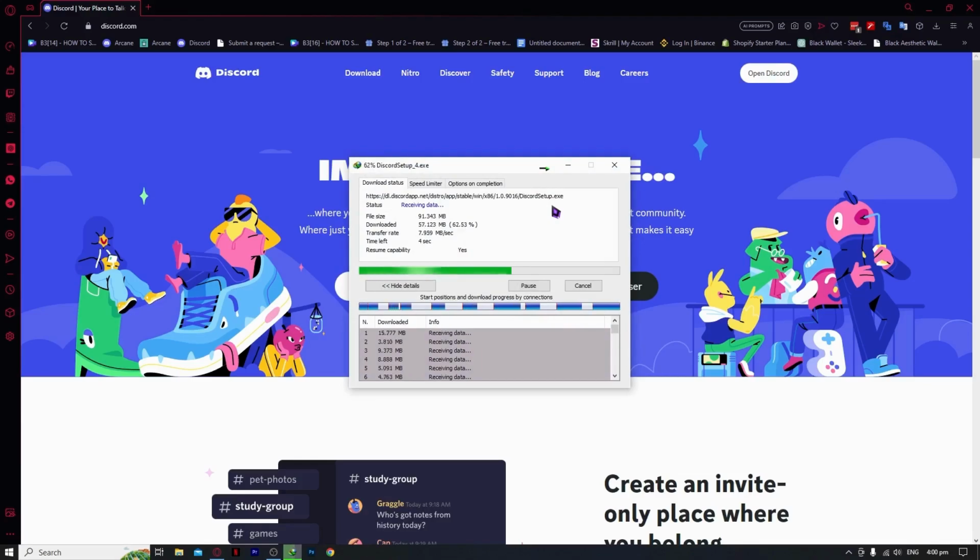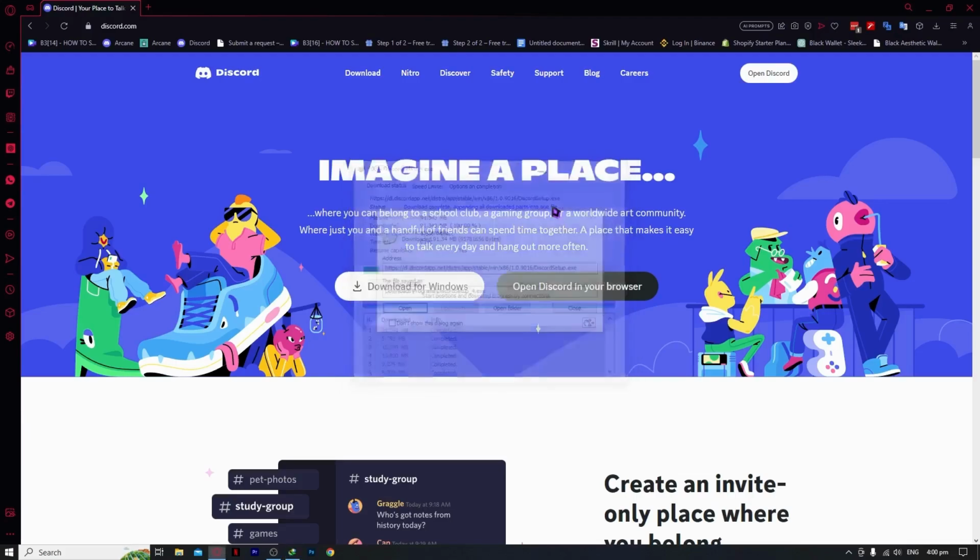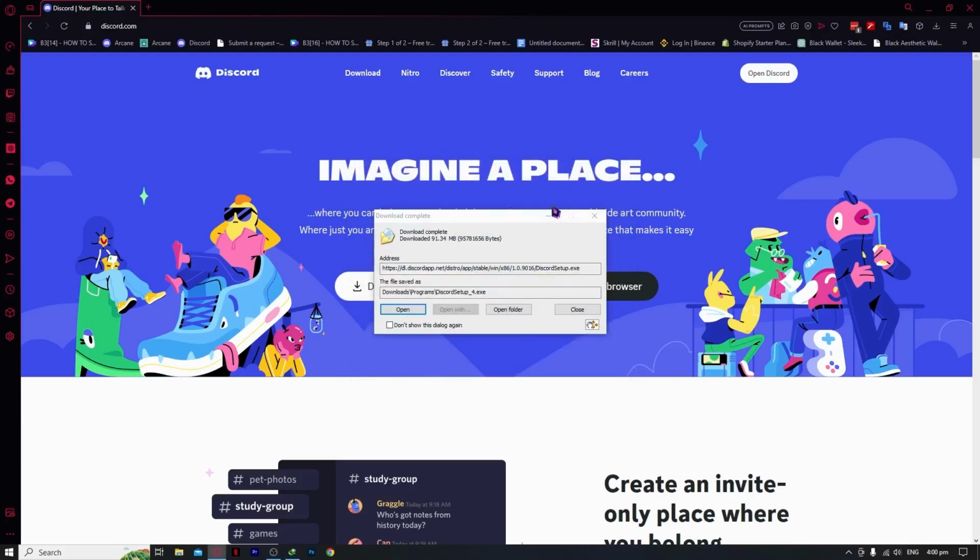And then you can test if there is still a JavaScript error. If there is still, then it's most probably because of your antivirus. So what you want to do is disable your antivirus first and make sure that you have enough admin privileges to install Discord on your computer.